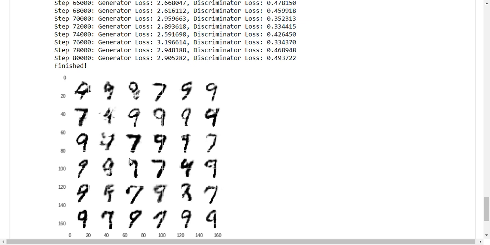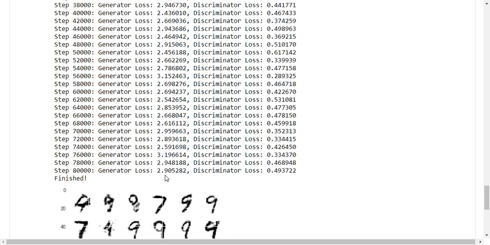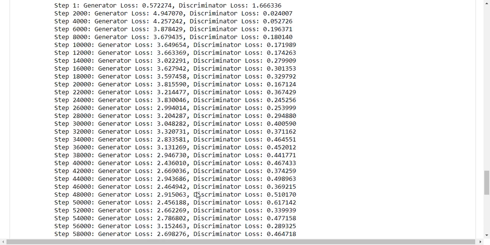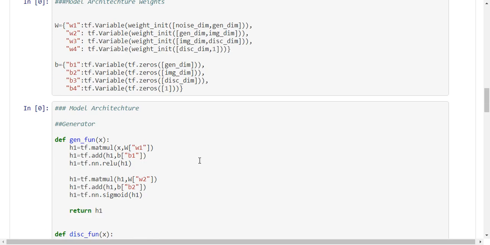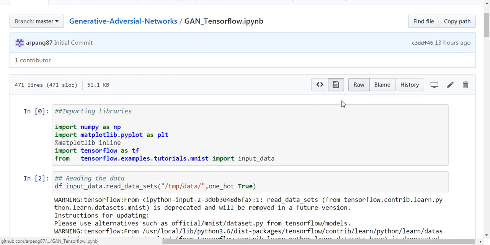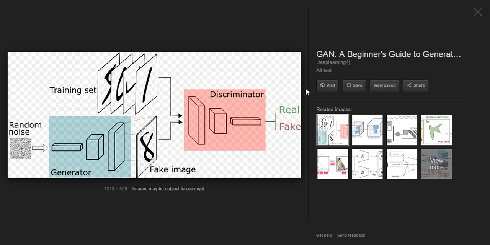All these images are created from noise once the network has learned how to generate new images. So generative adversarial networks can be used for generating new kinds of data. In short, maybe I can just give you a glimpse of what GAN is. There are two neural networks which are working together: one is called the generator and the other is called the discriminator.